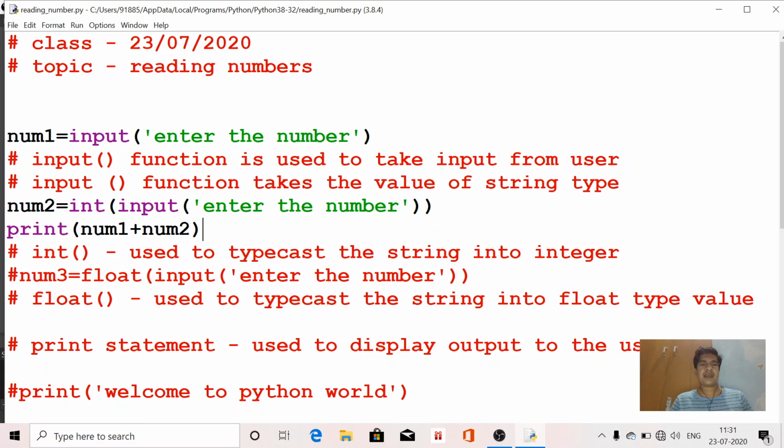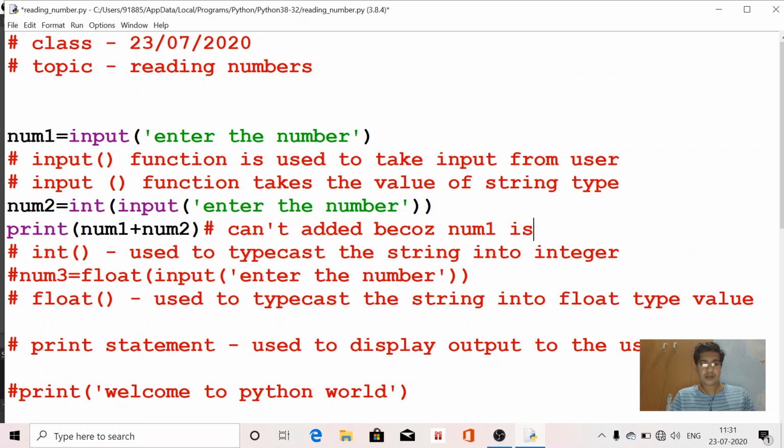Here it cannot be added, because 45, because num1 is string type.